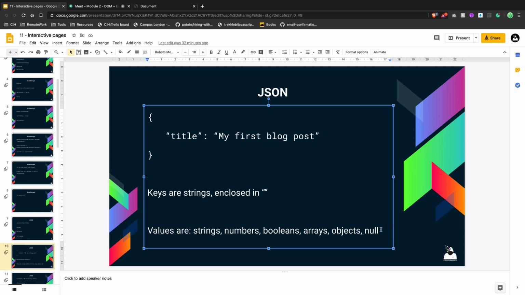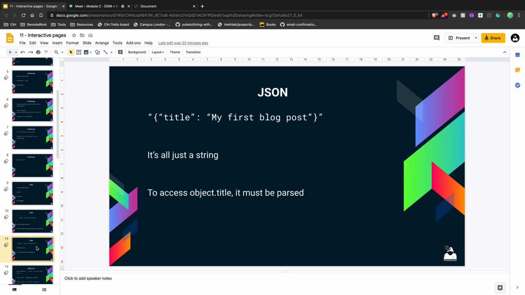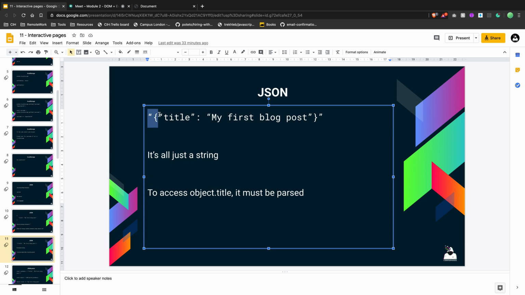Values can be strings, numbers, booleans, arrays, objects, and null. Sorry, we have some limitation: we don't have functions. But basically almost any type can be a value. And this one is a JSON string. It converts your object to a string, and that can be parsed.